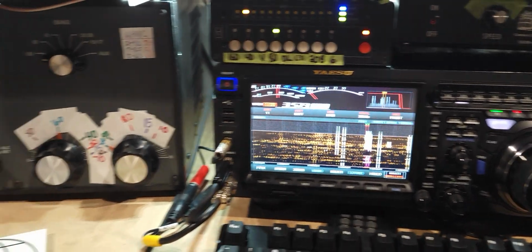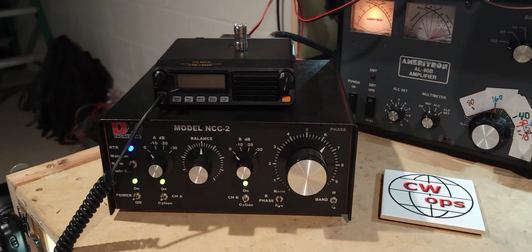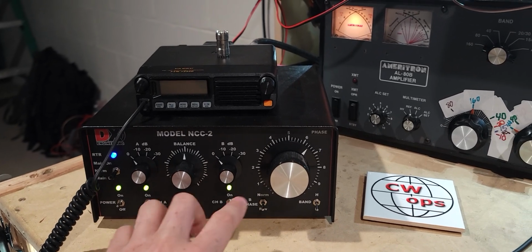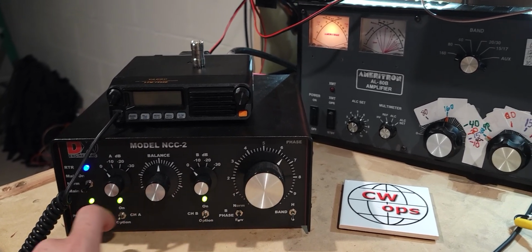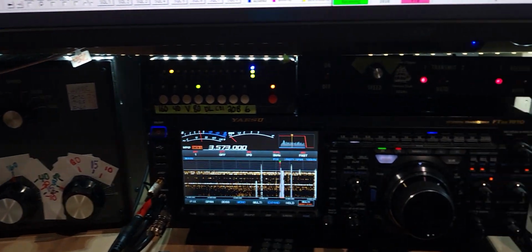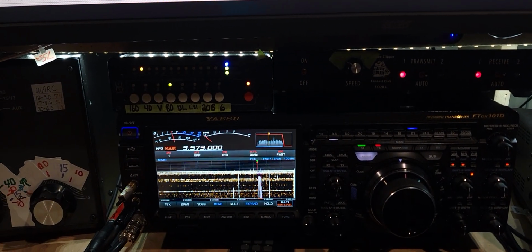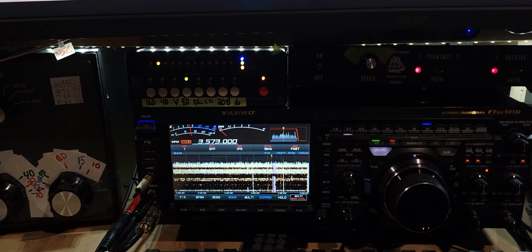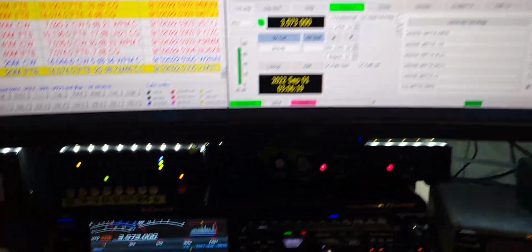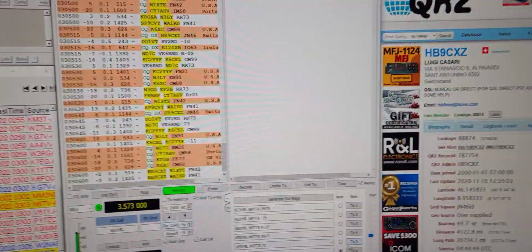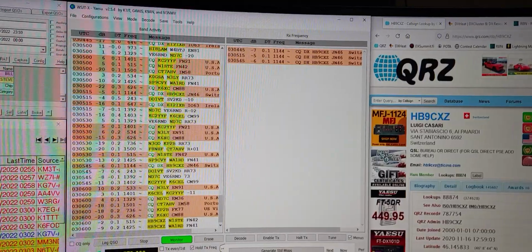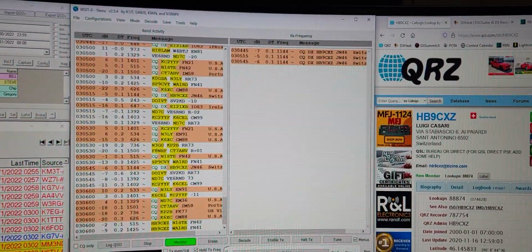I've taken some of the noise out there, and I am running two preamps here, no attenuation, and I have it phased. Now I'm gonna shut that off. Now we are back to the 80 meter dipole. So I think I shut it off in time for this decode.